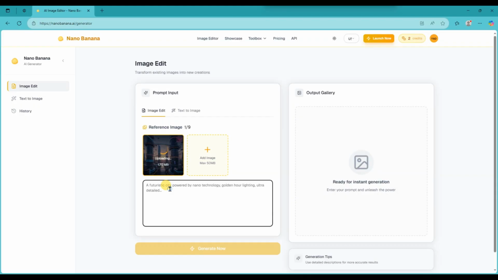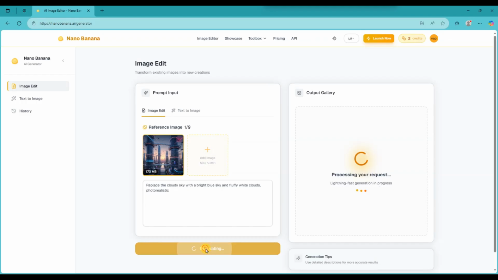After uploading your image, use the main prompt option to describe how you want the photo to be edited. You can provide detailed instructions to adjust colors, add effects, or modify elements in the image. Once you have entered your prompt, click on the Generate Now button and wait for the AI to process your request. Your edited photo will appear as the output ready for download or further use.